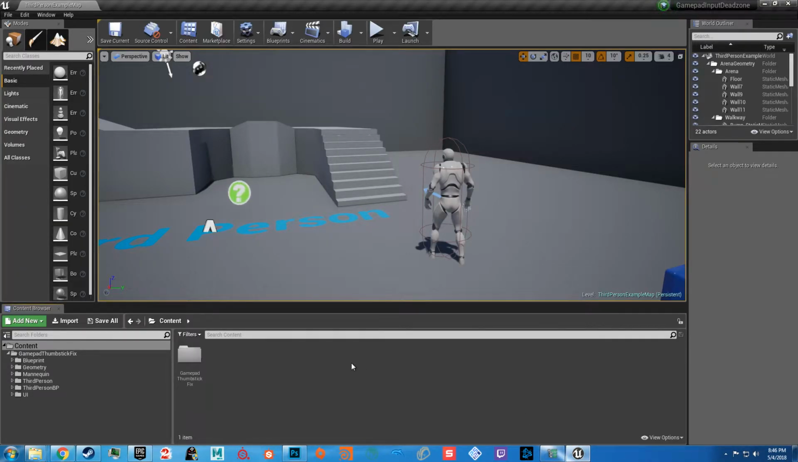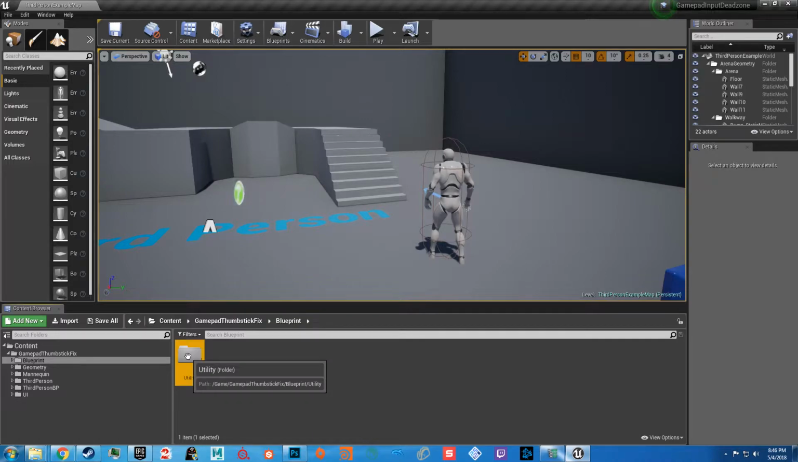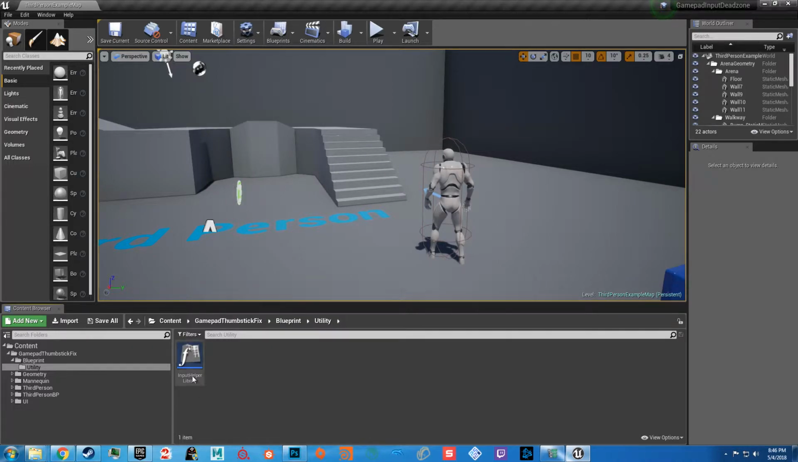So here's the project. In the project, I've already got the left and right thumbstick all set up in a third-person character. For the actual content that is new, you can go into Content, Gamepad Thumbstick Fix, into Blueprint, into Utility, and here are the new nodes that are new to the project.